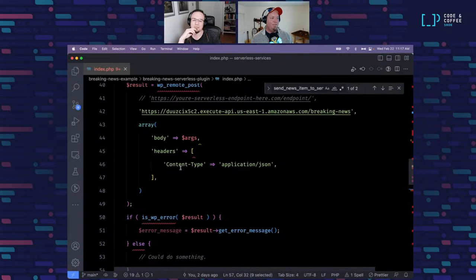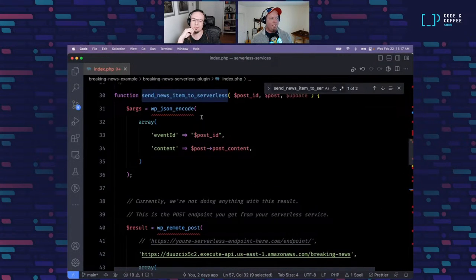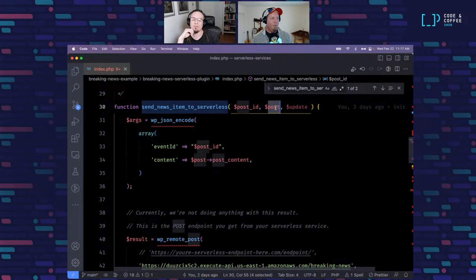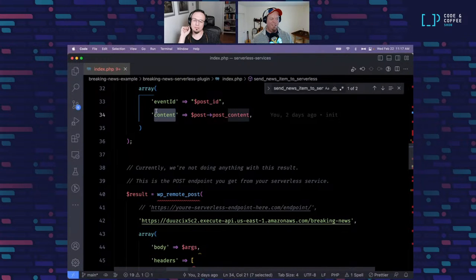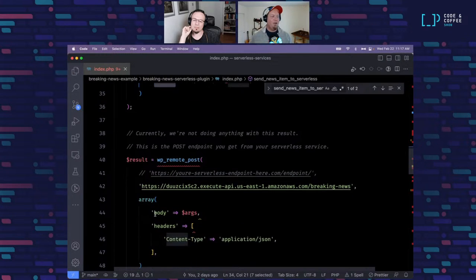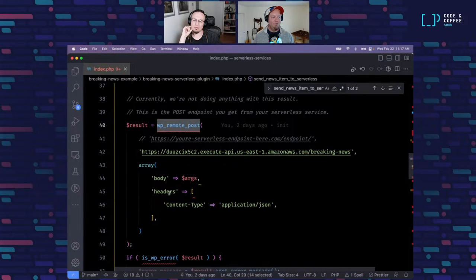So what happens is basically we take the post ID and the post object, and we get the content from that. We create an array of arguments here, an event ID and a content attribute, I guess you could say, key. And we send that over with your typical remote post request.